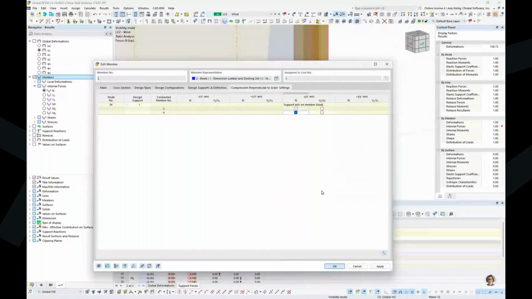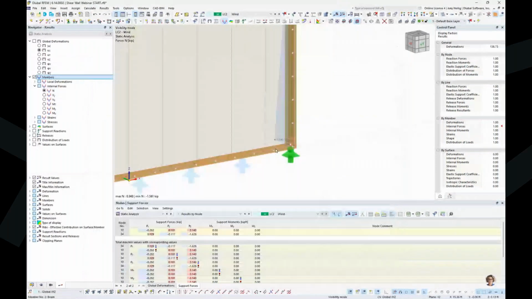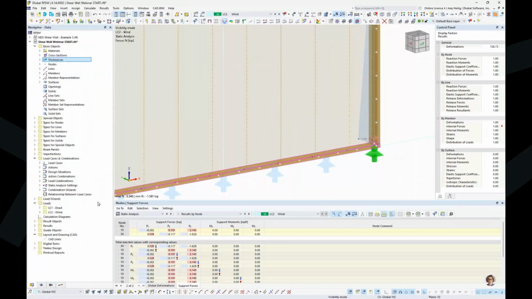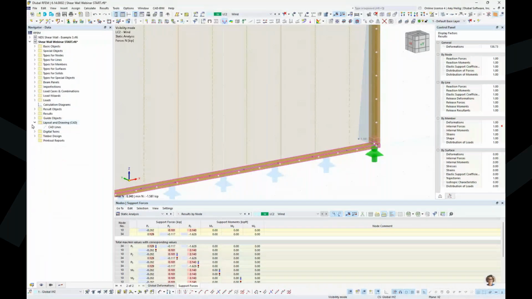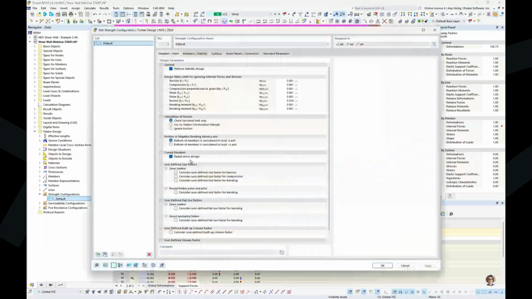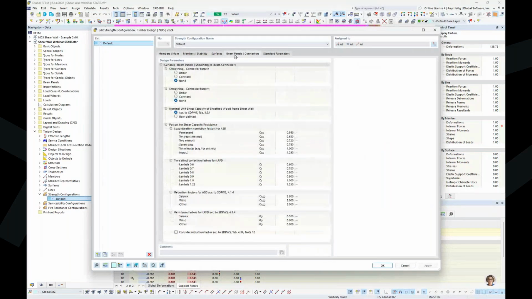So once this information is defined here, there's one more thing that I just want to cover. And we're going to go over within our navigator here, and I can collapse all these folders. The timber design folder has our strength configurations. So this is only available, again, because that timber design add-on is activated. And with the configuration settings, we have a new tab here for beam panels. The beam panels tab, again, none of this affects the analysis. This is purely for the design once we get into the timber design add-on.